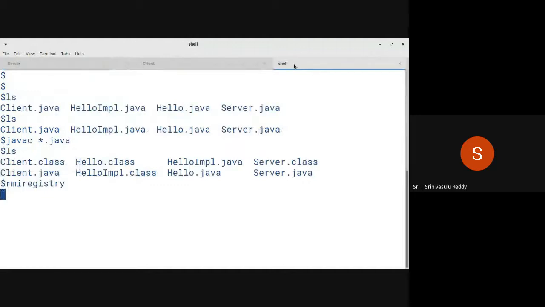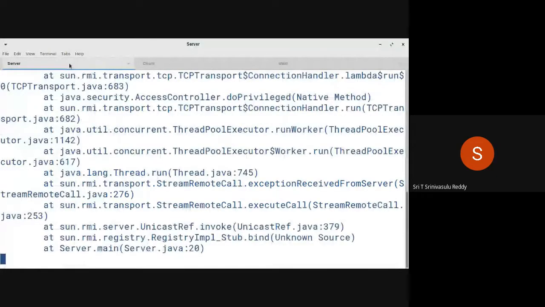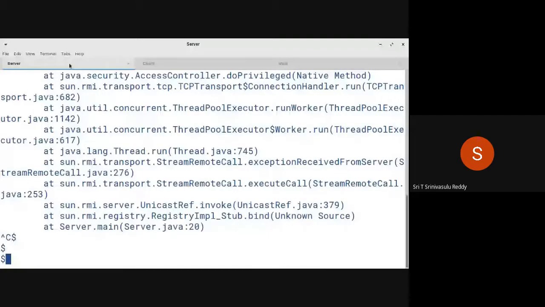Now if you want to start the server once again, like this. See, you are getting all these exceptions, all these errors, because that particular name, like hello, whatever, the binding is already there. Because your registry server is already running, it has registered one remote object there. So the server is again trying to bind with the same name. So you will get all these exceptions.